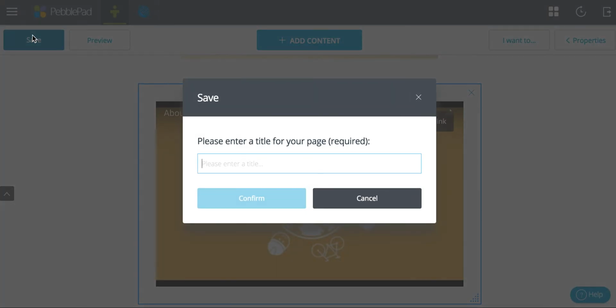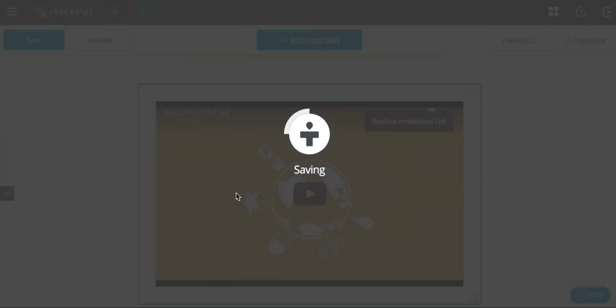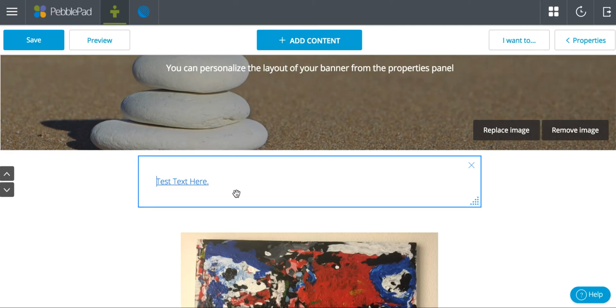You always need to save your work because it doesn't save automatically, so that's an important thing to note. Title it, and then keep creating. The wonderful thing about PebblePad is that it is multimedia, so I highly recommend that you think about how you can reflect and add content that is not only text, but it's other kinds of media as well.